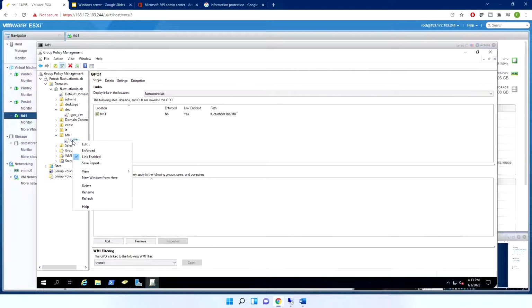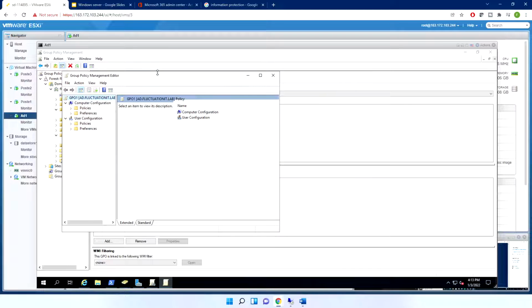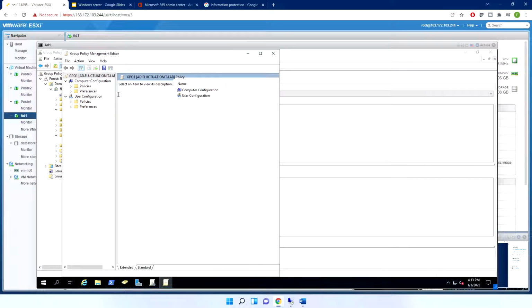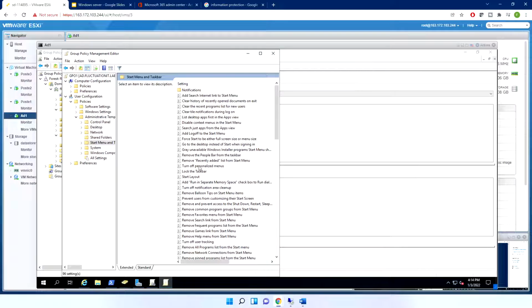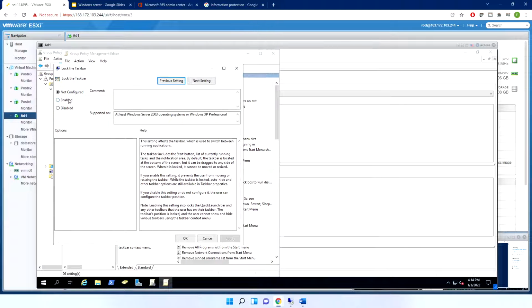I go on GPO 1, and here, when you go in your group policy, you have all your user here and your computer. So for example, let's go on user, let's go on policy. I want to go in admin template, and for example, taskbar, and I want to lock the taskbar. So I'm just going to do enable. When you do enable, it will lock the taskbar.